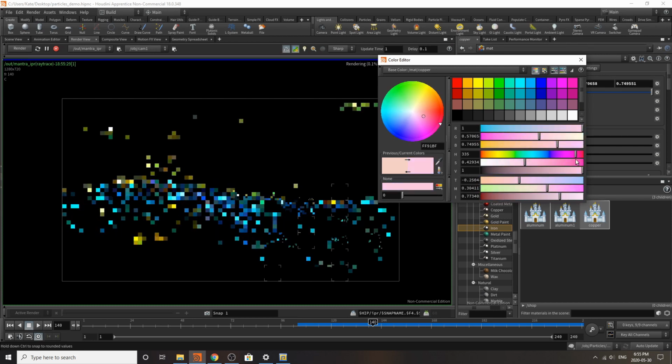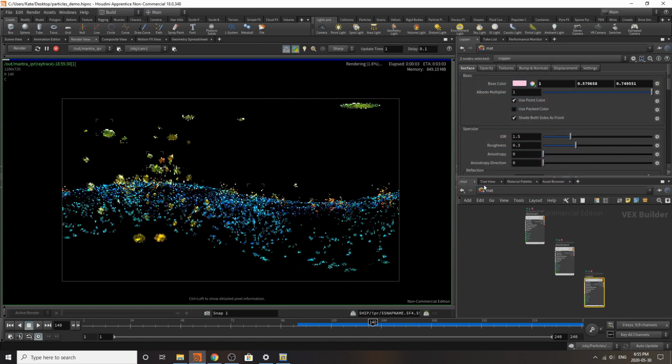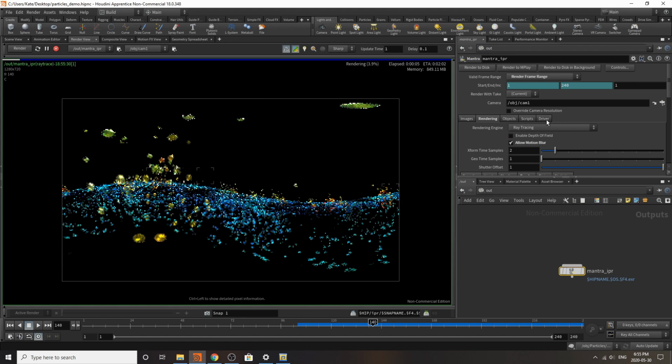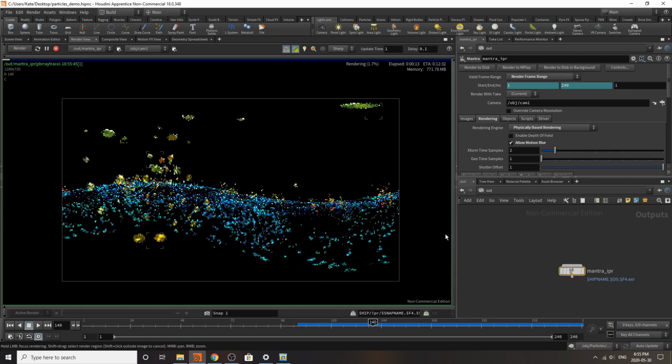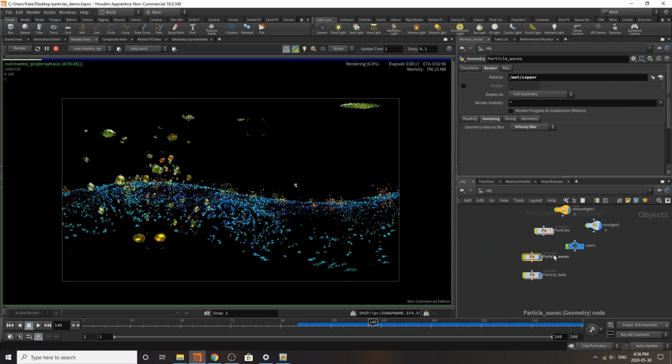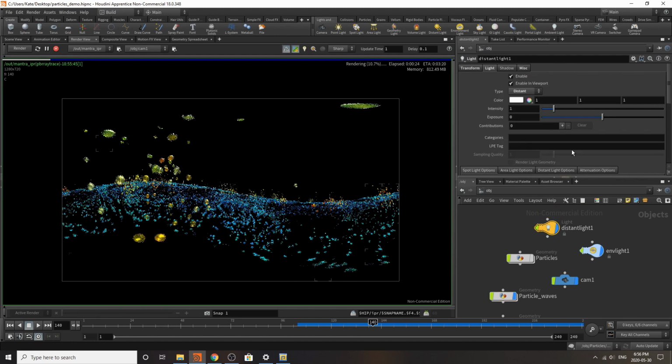And I'm going to jump into Mantra and turn off this render and go to physically based rendering. So I'm going to go to my environment light. Okay, that works. Go here.